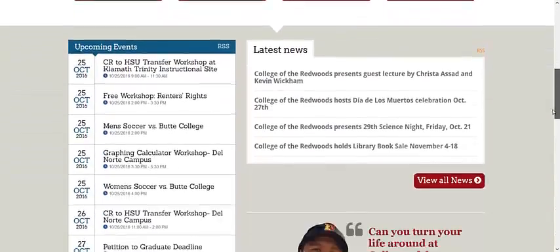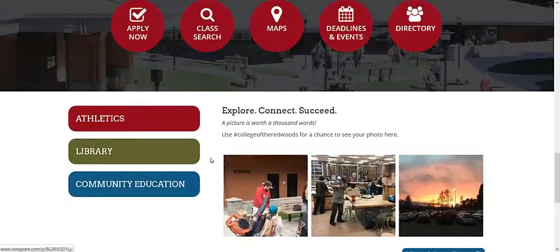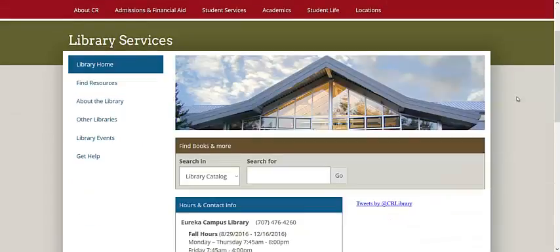www.redwoods.edu. Scroll to the bottom of the page and look on the left side of the page for a green rectangle with the word library inside. Click here. This will take you to the homepage for the library.